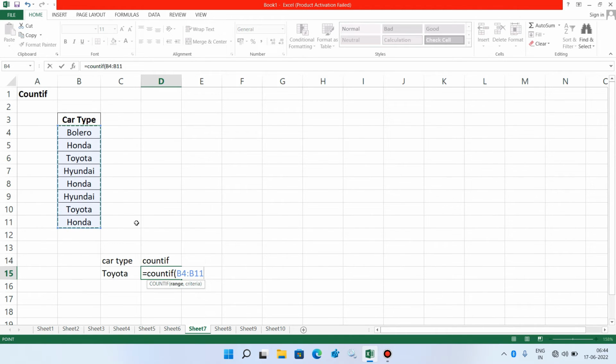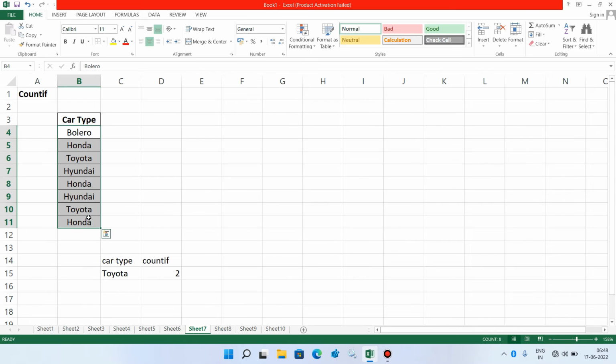Now give comma, and now you have to select the criteria. So the criteria is Toyota. So just select this cell. Now type closing parenthesis and now hit enter. So it is showing the result 2, and you can clearly see in this range of cells that there are 2 cells that contains the car type Toyota. So the first one is this one and the second one is this one.